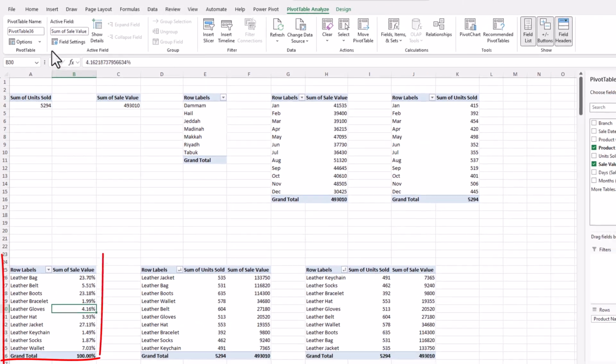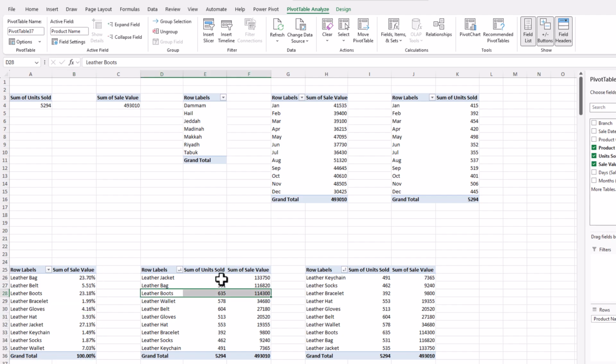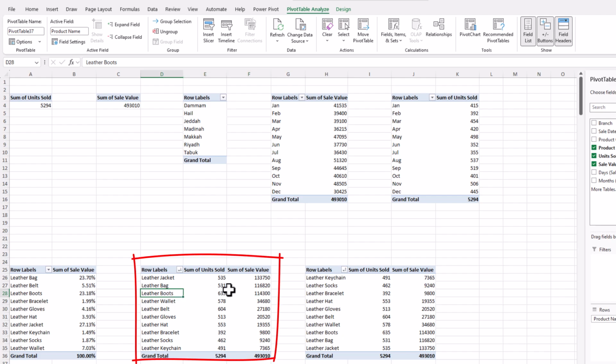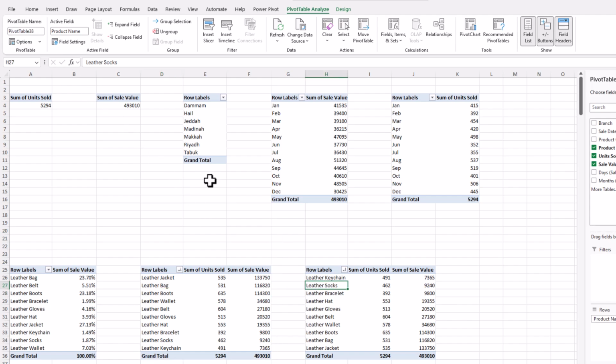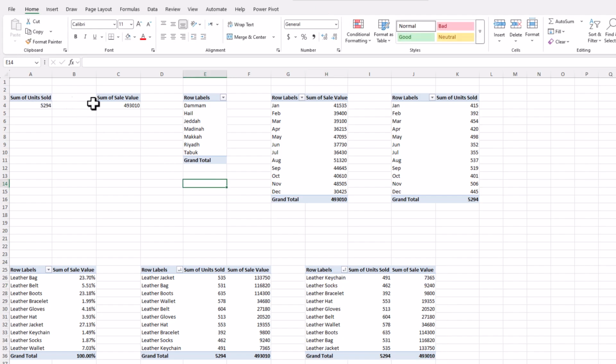The sixth pivot table is sales percentage by product. Next pivot table, we have the top 3 products here, so let's give the name top 3 products. For the next pivot table, let's give the name bottom 3 products. We have given a name to each of these pivot tables.